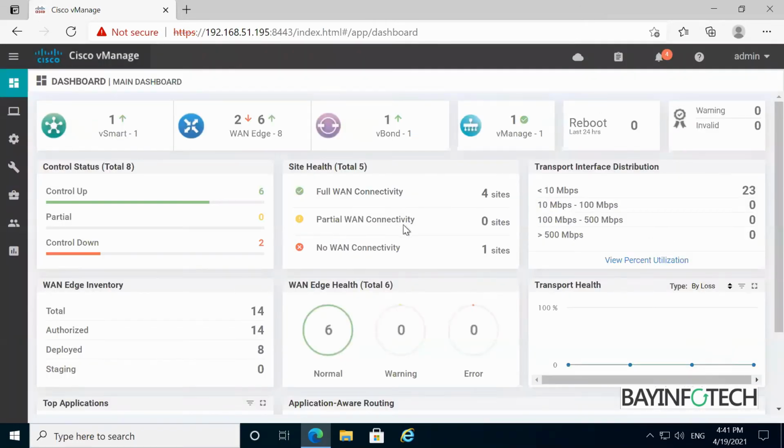Next, we see the partial WAN connectivity, which displays the total number of sites where a TLOC or a tunnel is in the down state. These sites still have limited data plane connectivity. And then you have no WAN connectivity, which displays the total number of sites where all BFD sessions on all vEdge routers are in the down state. These sites have no data plane connectivity.